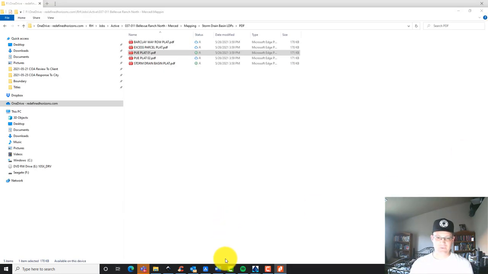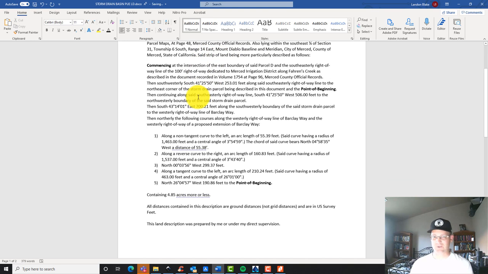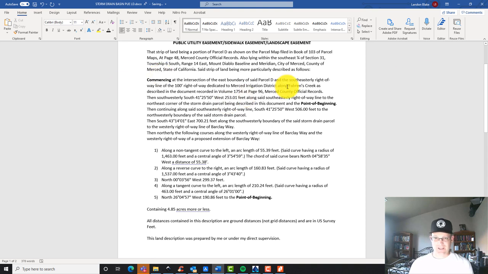Okay, so let's go back to our legal. Now there's a couple things we've got to change. We do have to change one or two things here in the caption. Instead of saying parcel of real property, I'm going to say strip of land. That's how I like to do my strip descriptions. Then we say down here, said strip of land, being more particularly described as follows. That tells the reader that we're going to have a strip description here. So we start at the same point of commencement, we go down to the point of beginning.